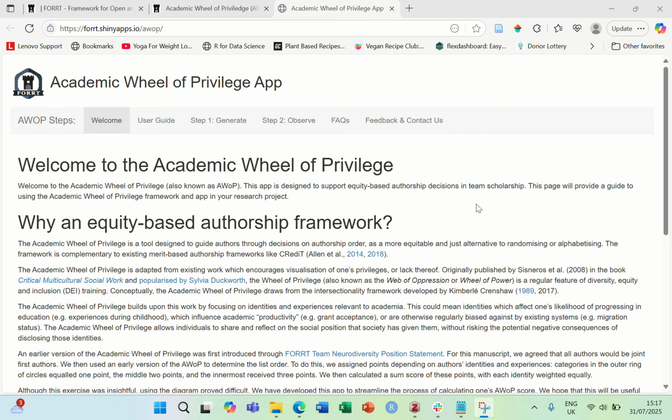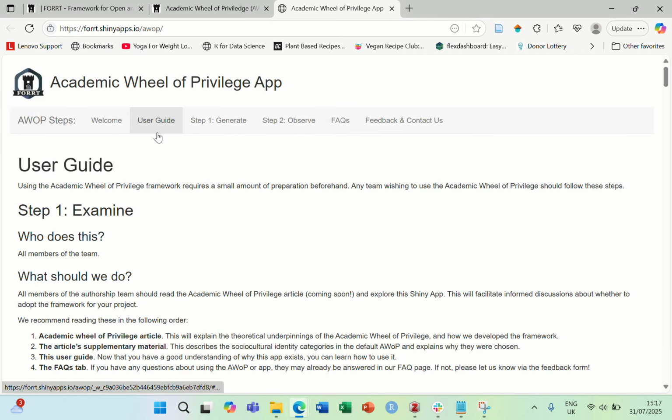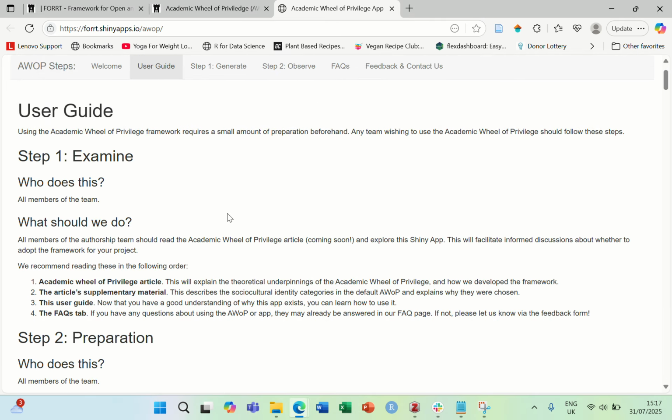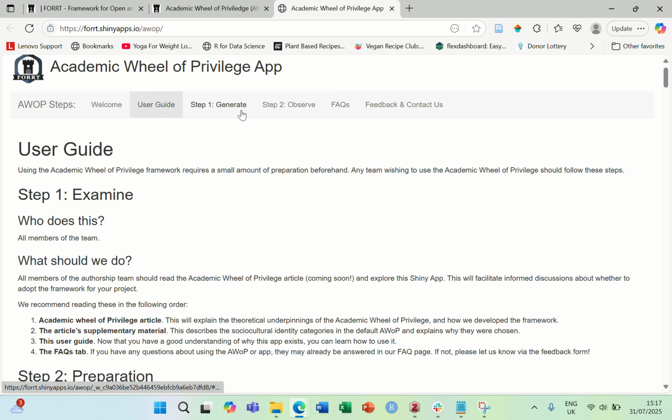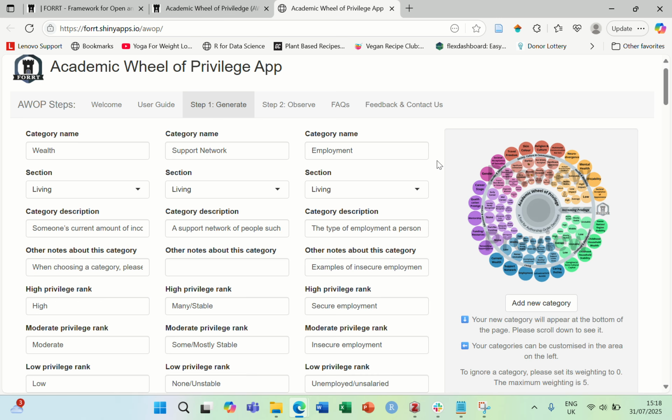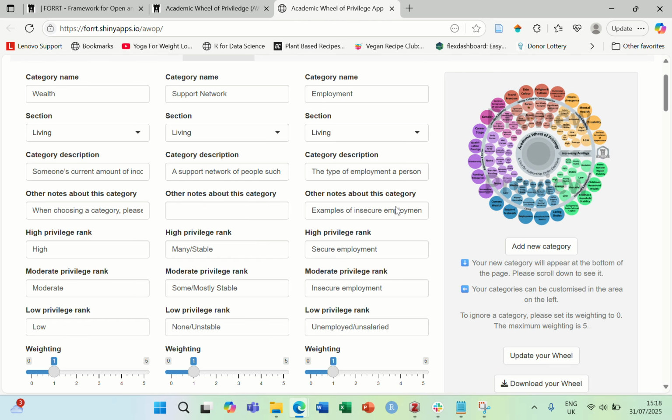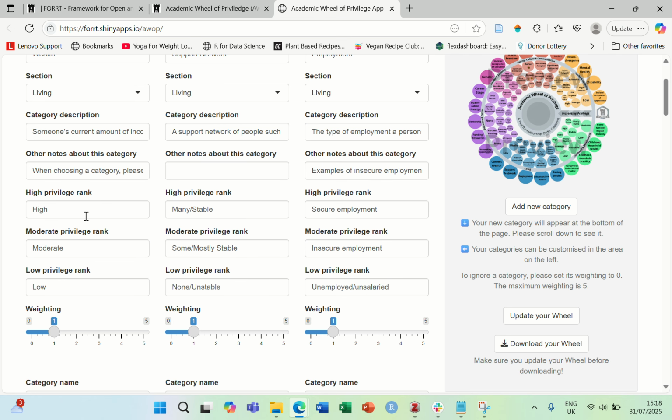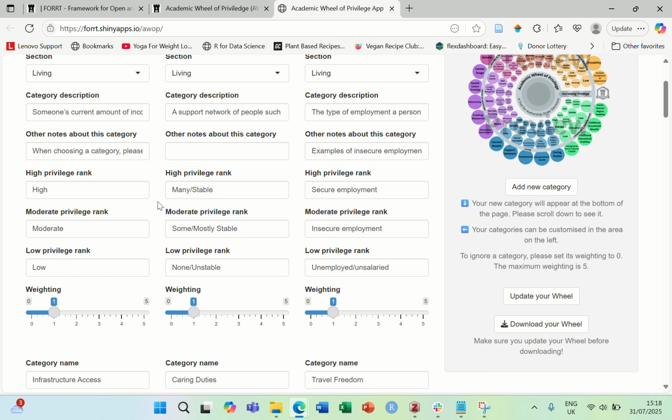So here's a Shiny app. We have the welcome. I'm not going to read through absolutely everything. Here's a user guide. The way it works essentially is in the first step, you have the standard wheel with the category name, the section it lives under, what the category is about, and then the three different levels of privilege that exist for that category.